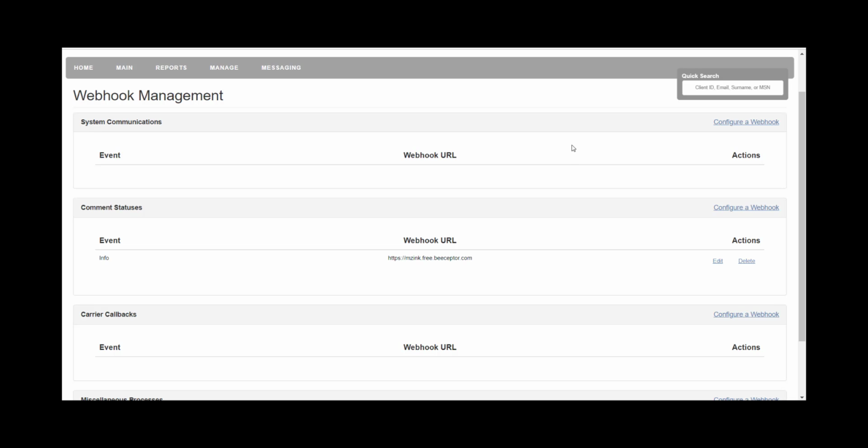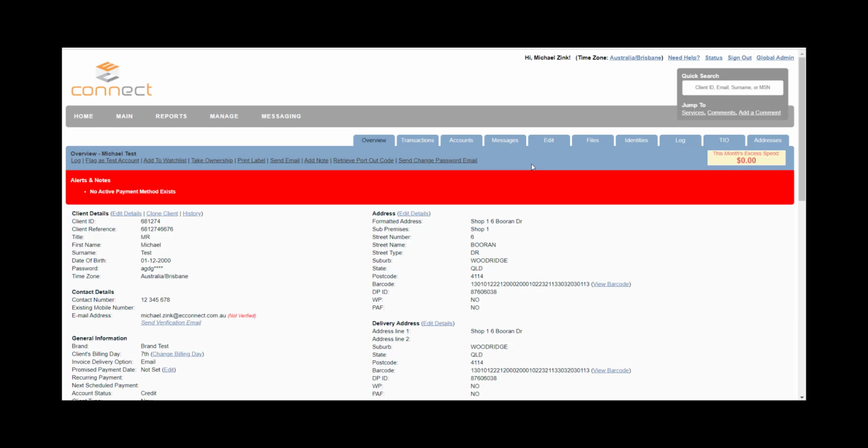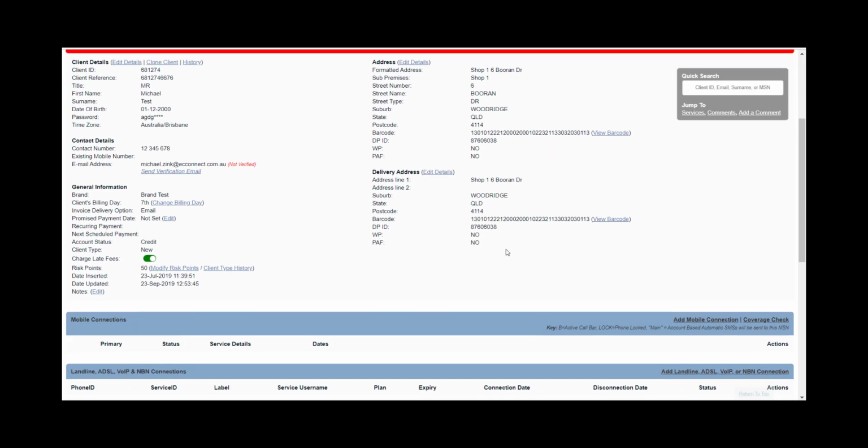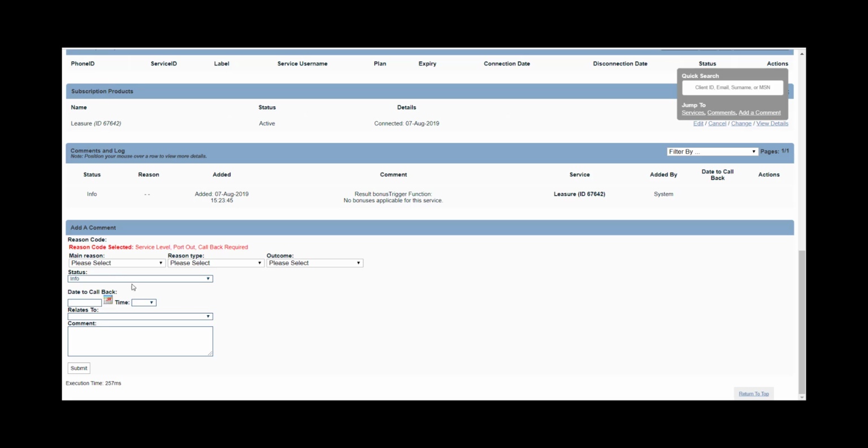Okay, now we're going to test this comment status. I'm just going to go over to a test client account. Alright, I'm going to scroll down to add a comment. And here we'll choose info, so that matches the webhook trigger we've set up. We'll just throw in a bit of other info here. Okay, and we'll submit this.